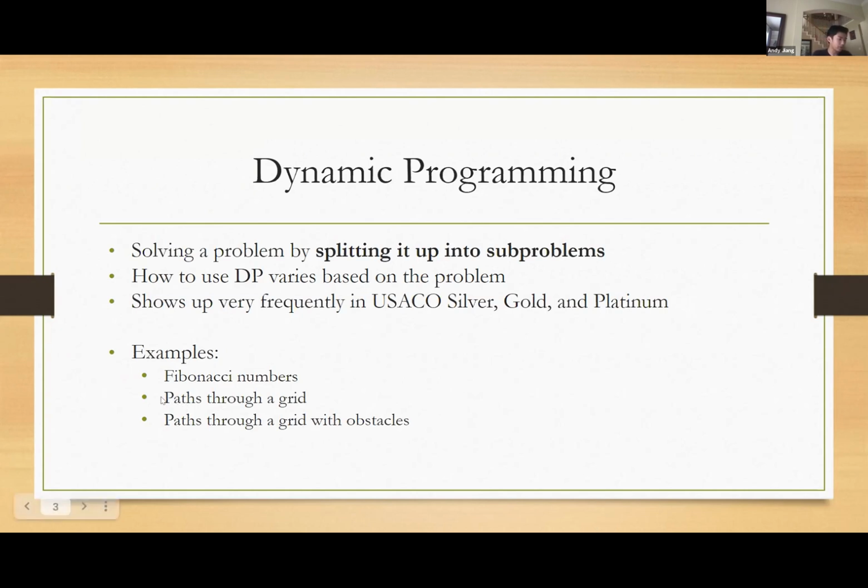We also talked about paths through an m by n grid. How many ways are there to go from one corner to the other corner? But of course, there was also a mathematical argument which made DP look kind of silly. So we changed the problem to have obstacles or hay bales on the grid. And in that case, we did actually have to use dynamic programming to solve the problem.